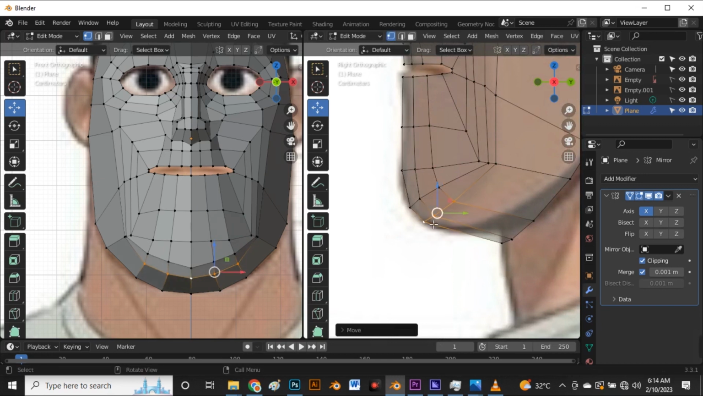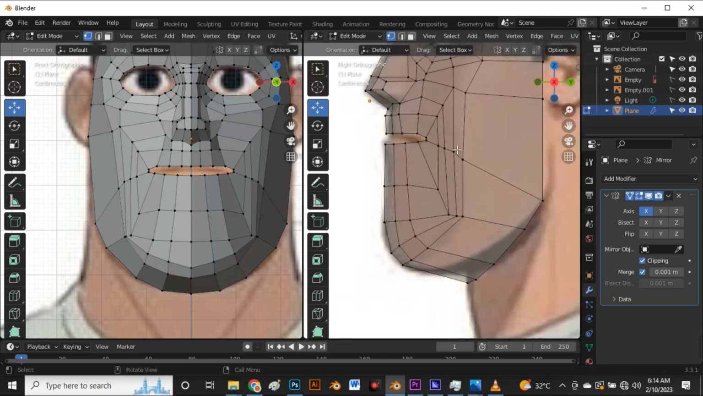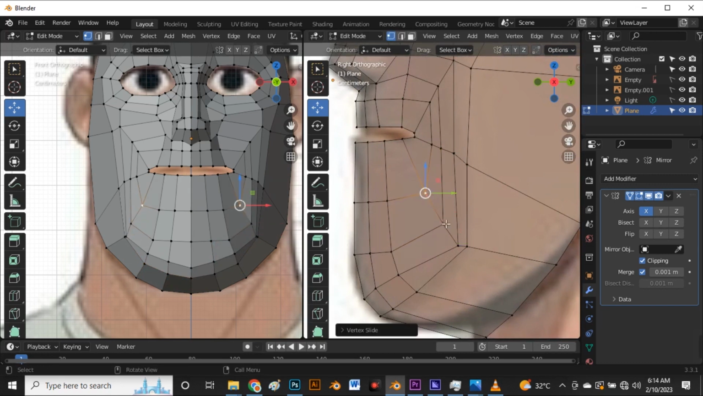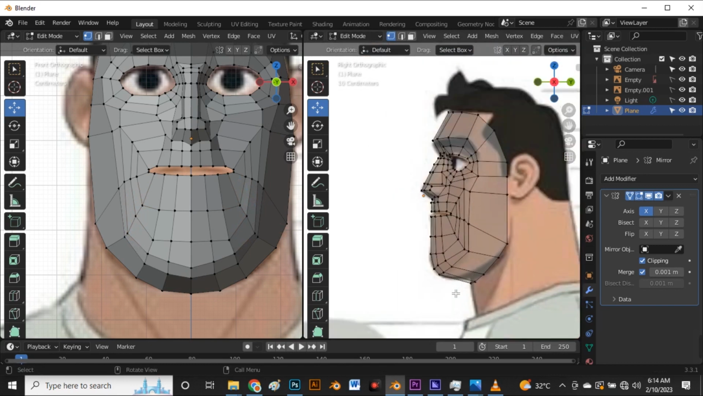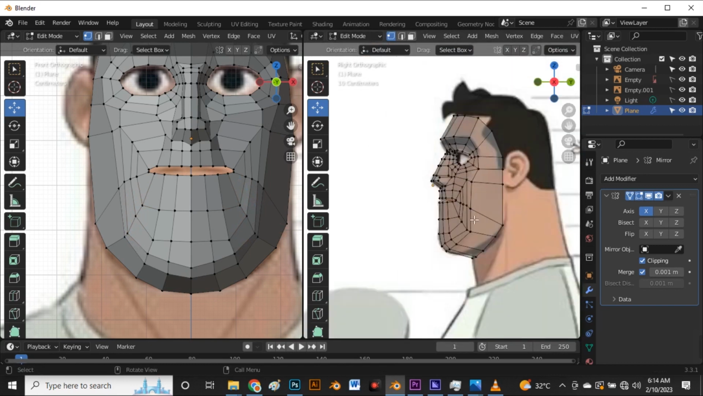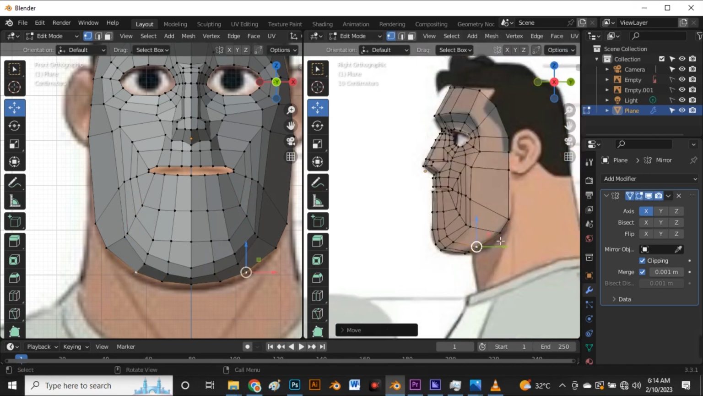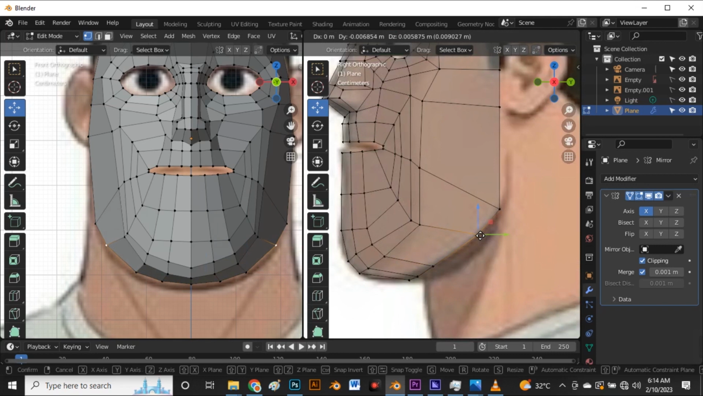I'm going to move this now like this, and it's okay now for us. So G twice to move this guy upwards. G twice. I'm going to take this far. So leave it like this, and this is okay. Alright, now shape this other side of the character.